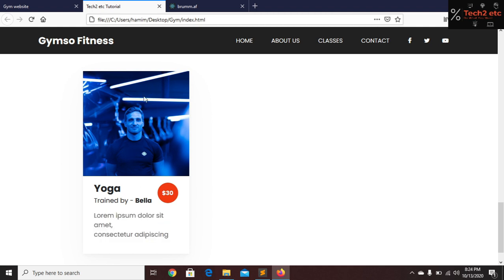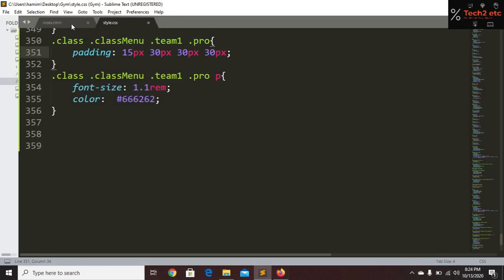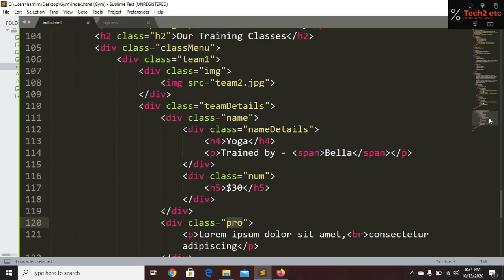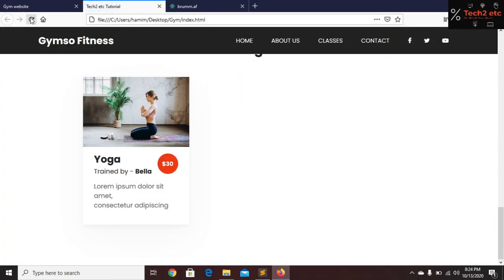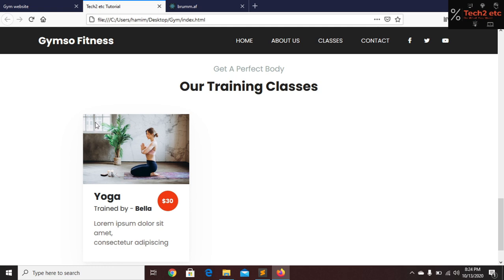Now we have to change the image here. So for doing this, go to our team 1, and here in our image source name, here it will be class1.jpg. That's it. Now save, go to our website and refresh. So here you can see that now we have our image here.